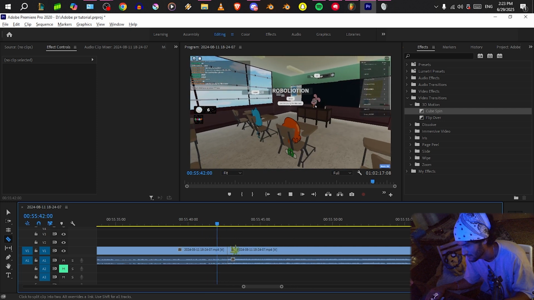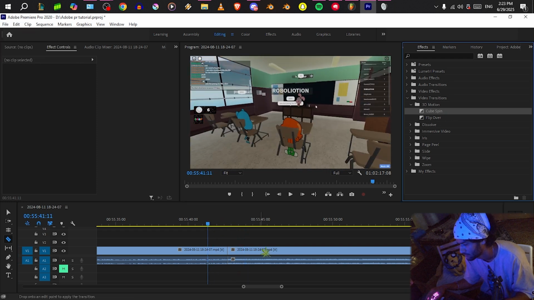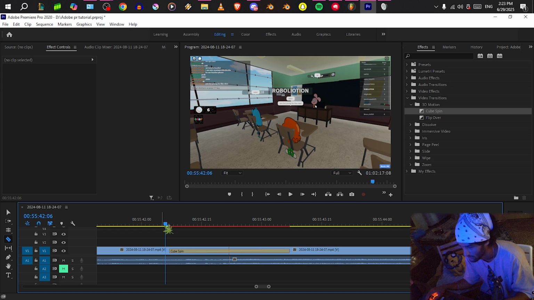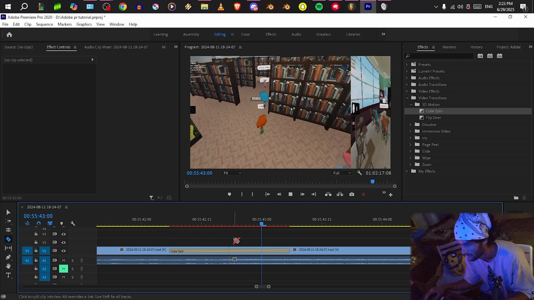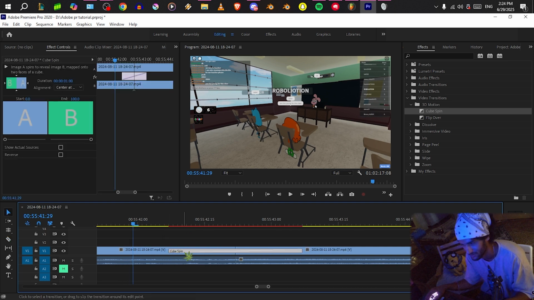Alright, I got a cube spin. I'll drop it in here in the middle. Now watch what happens. Pop. PowerPoint type transitions right there. It's kind of fun. I always forget to use them, but yeah, they're fun.